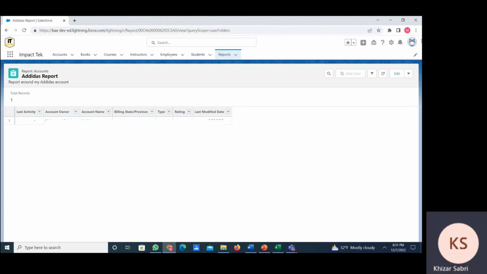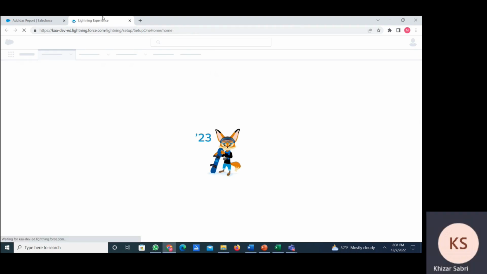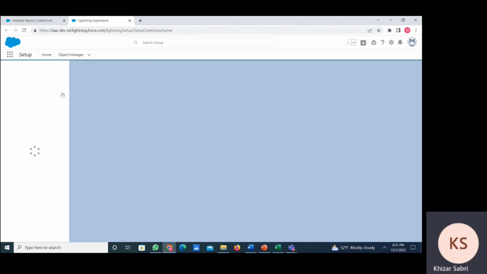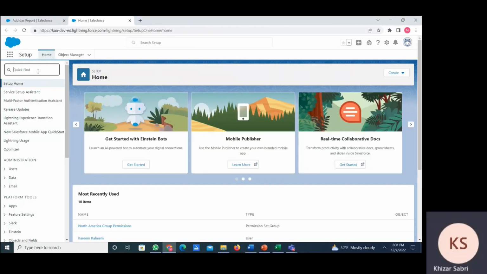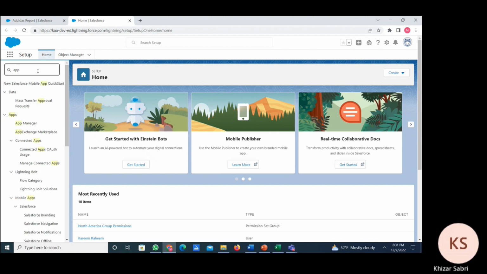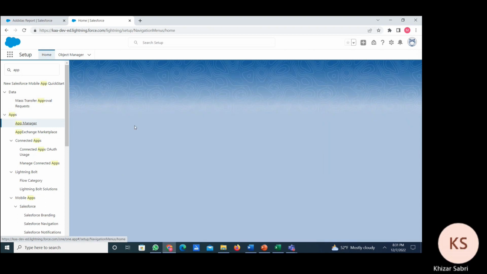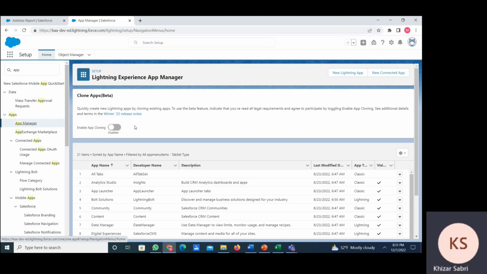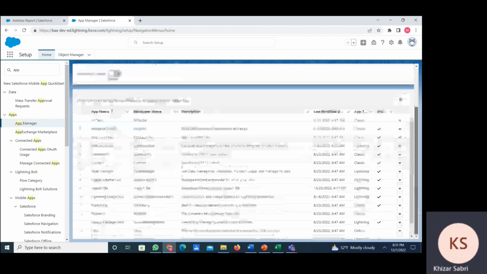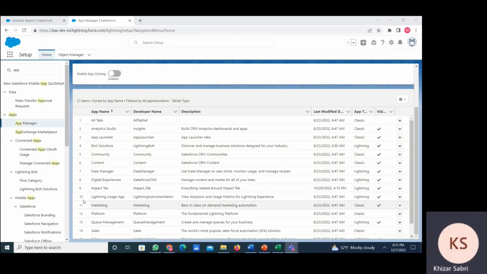So now let's go ahead and delete it. I'm going to go back to setup. Then I'm gonna go to app launcher. Yes, I'm already in there. Okay, cool. Sorry, app manager. Okay, so I'm gonna go into my ImpactTek app. Everybody see my ImpactTek app? Number 9, ImpactTek.